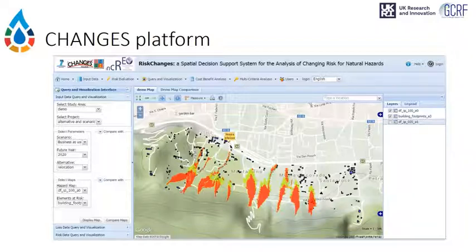In this example, you can see a landslide somewhere in Italy. The red ones are the more dangerous areas. It's a village, and you can see the elements at risk, which are buildings. And this platform is a really complex platform, but query and visualization in this platform are really easy.